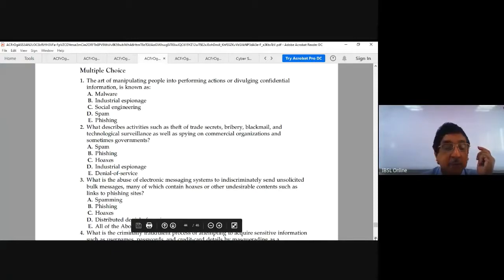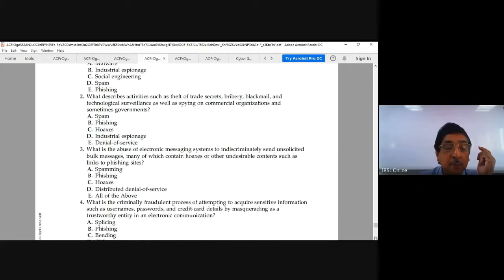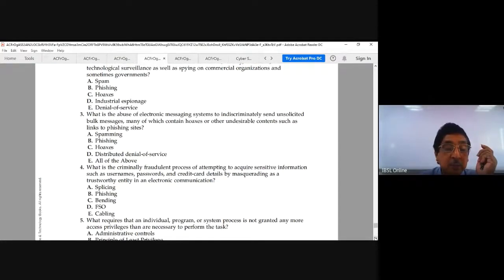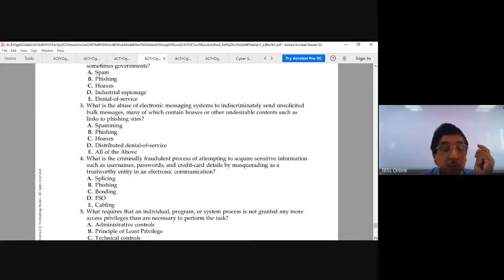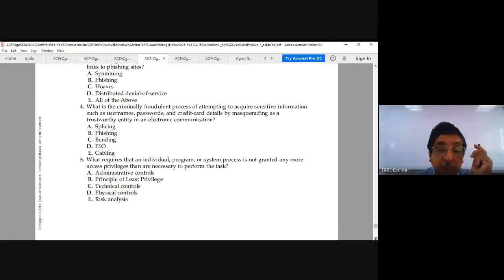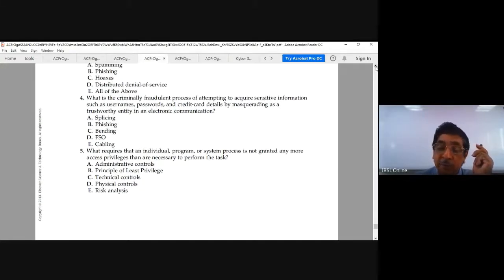What is that? And number four, what is the criminally fraudulent process of attempting to acquire sensitive information such as usernames, passwords, and credit card details by masquerading as a trustworthy entity in an electronic communication? Then number five, what requires that an individual program or system process is not granted any more access privileges than are necessary to perform the task? Right. I think if you can answer these questions, you can take about 10-15 minutes to answer them.